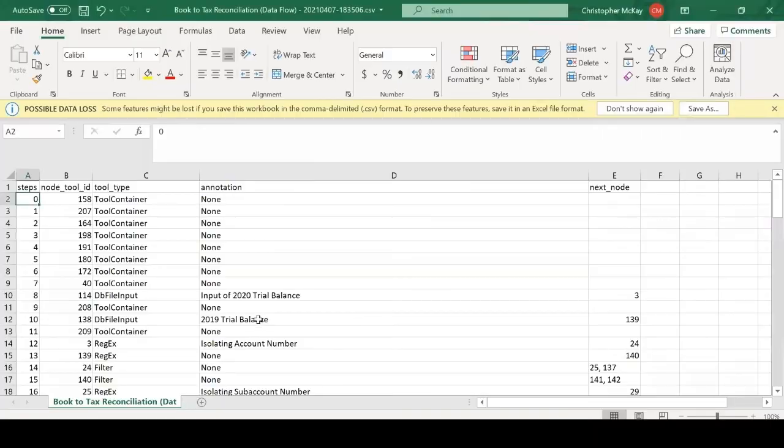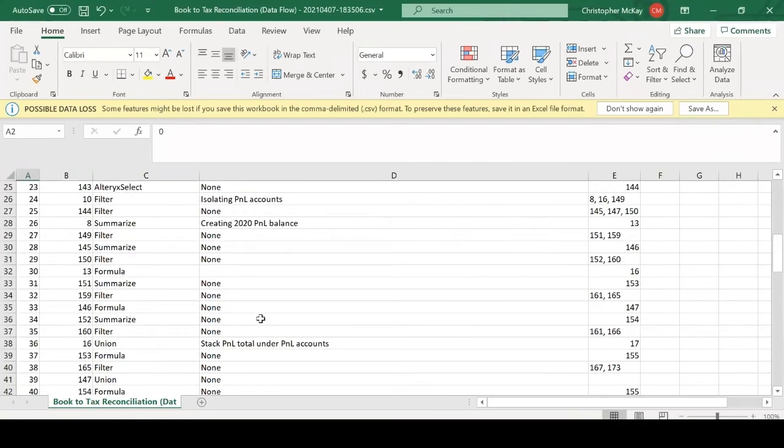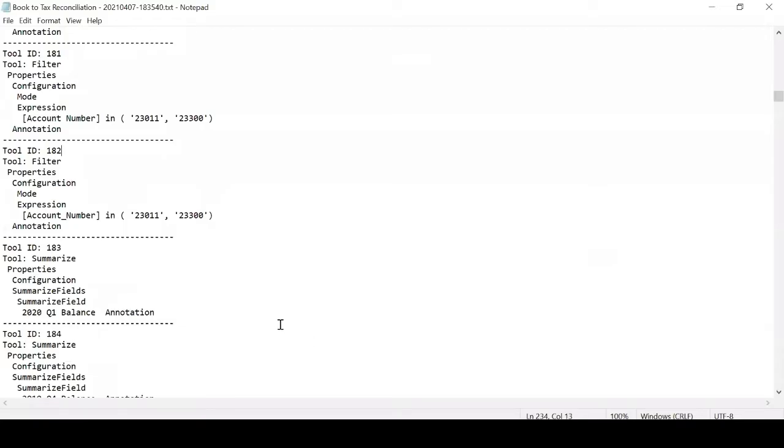The steps list further supplements the audit report. The steps list shows me the sequence in which the tools in my workflow are going to execute. The detail log gives me information per tool, such as the tool ID, its names, and configuration properties.